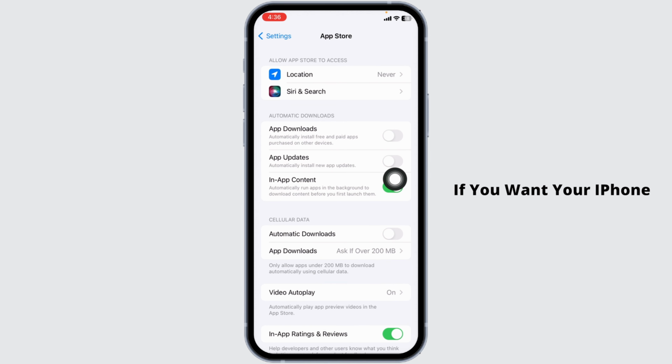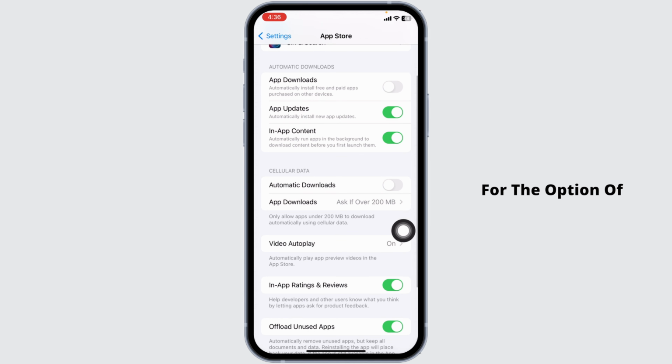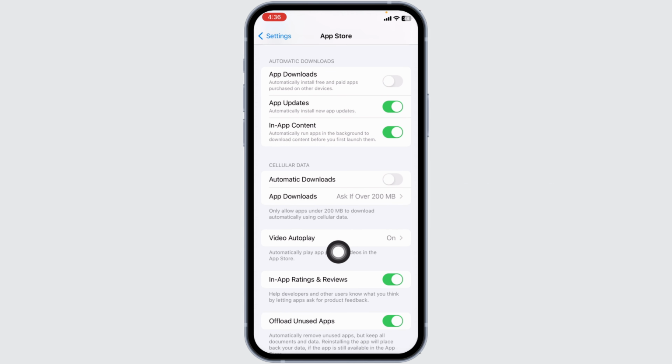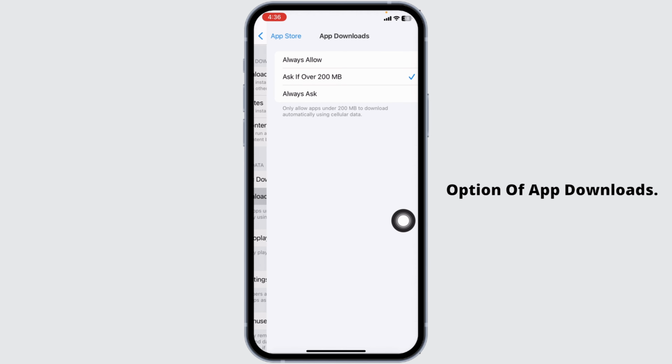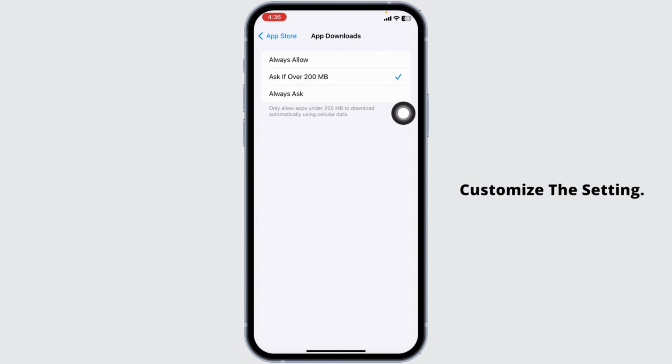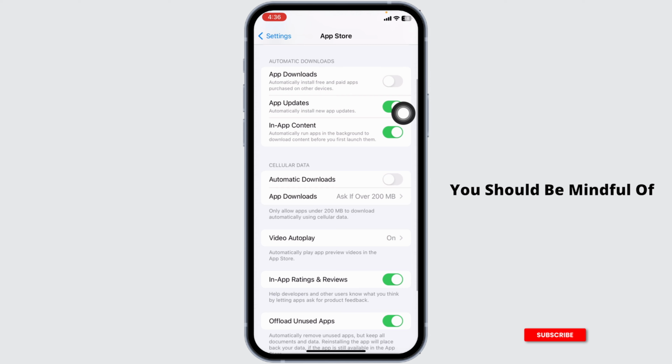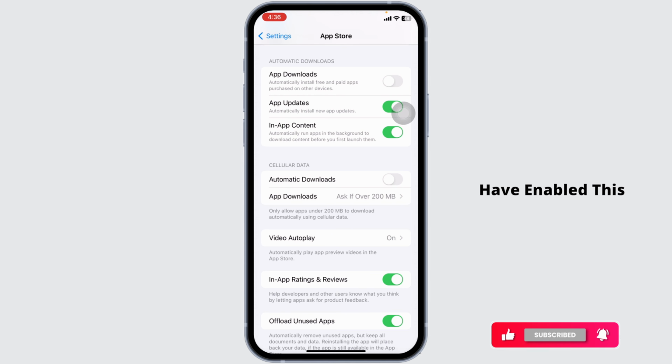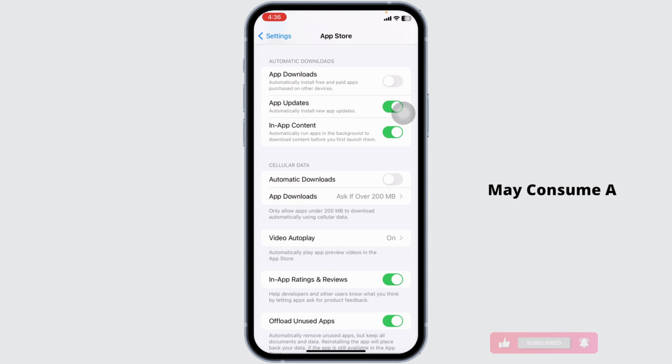If you want your iPhone to update apps even when you are not connected to Wi-Fi, enable the option of Automatic Downloads. Likewise, click on the option of App Downloads. From here you can customize the setting. You should be mindful of your data usage if you have enabled this option, as updates may consume a significant amount of data. Enabling automatic app updates on your iPhone ensures that your apps are always up to date without you having to manually check for updates.